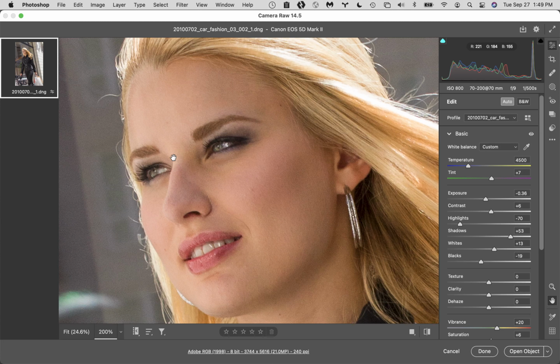So I'm hovering over the highlight part that's right on her nose, and I can see the readout that I'm getting in my R value is reading as a 221. That is below my threshold. That is an indication that this is an underexposed file.